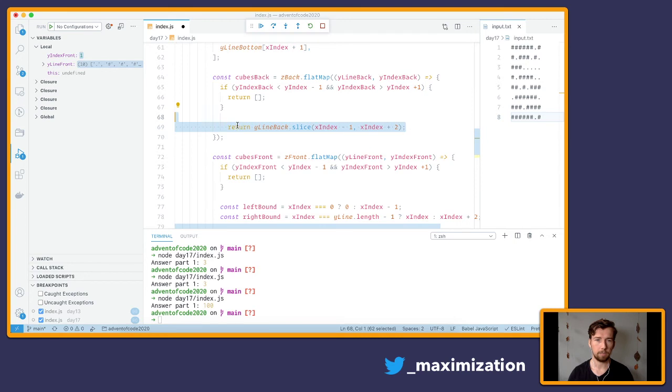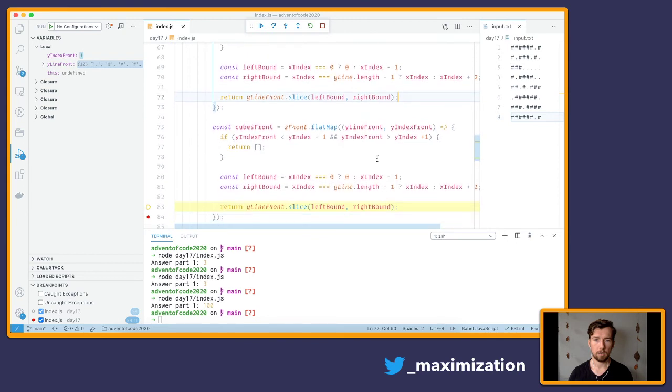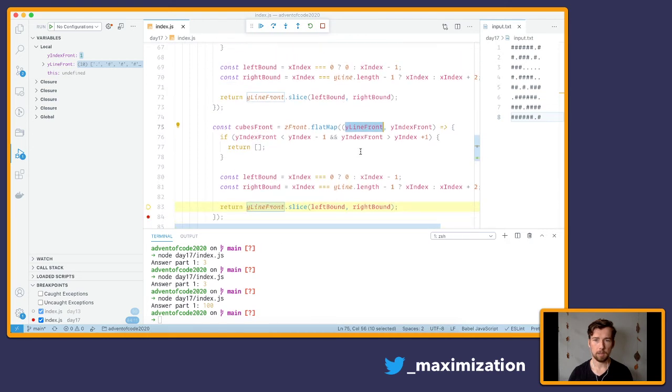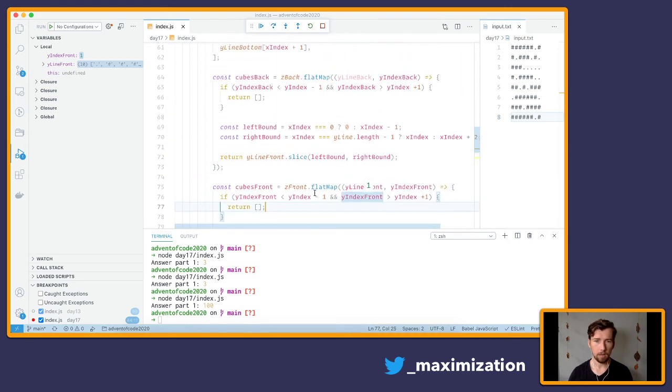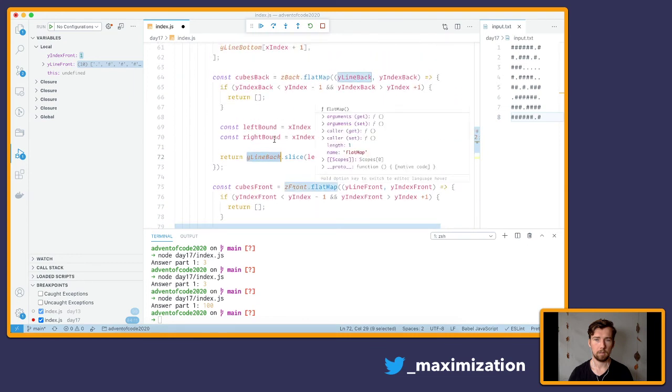And we're gonna need this as well for cubes in the back. We could refactor this and make it more DRY to not have to repeat ourselves here. Y line front. Something's amiss. Y line front. Y line back. Why is it Y line back? Oh yeah, Y line back. Okay. Got it. Left bound, right bound.